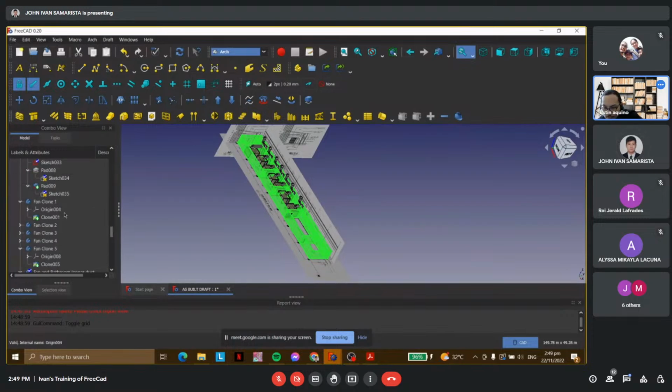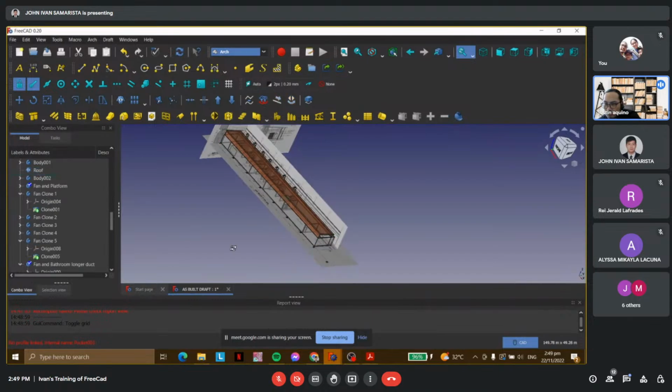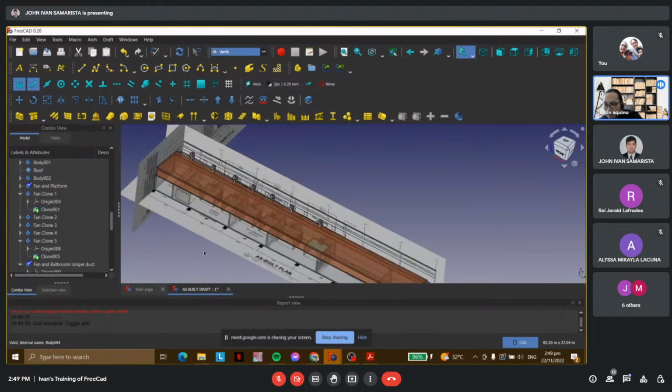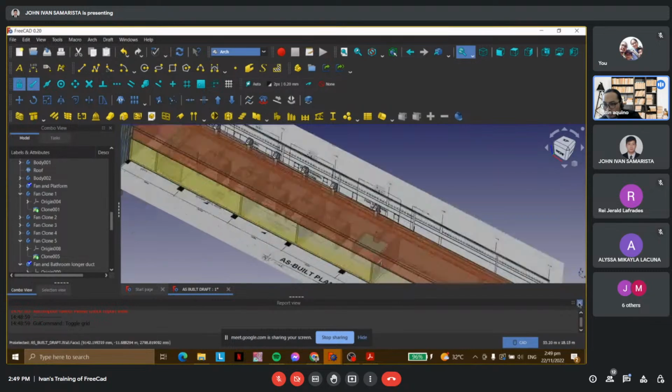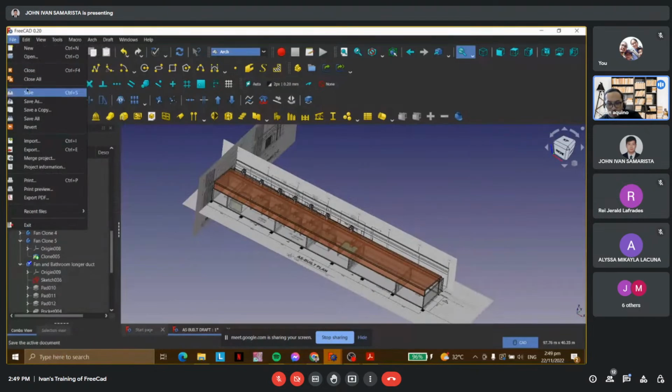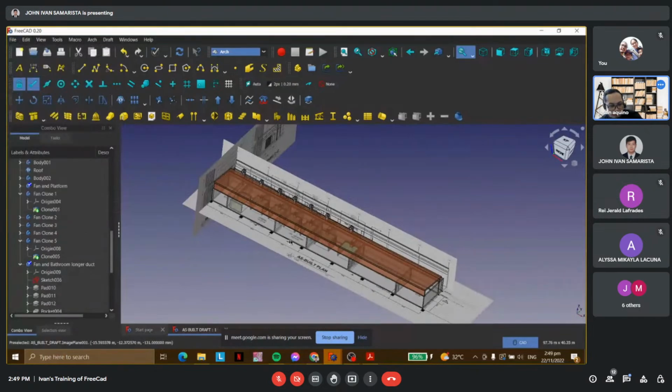Yes, sir. I think before you make the bill of materials, we have to make the final ducting design first, then make the bill of materials, because you're going to base the bill of materials for the ducting on that.